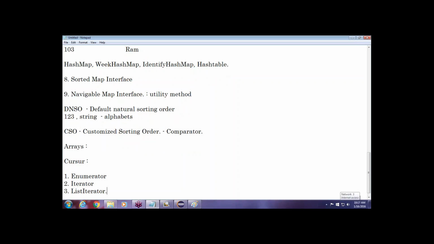So what is a cursor? When we want to retrieve our data one by one, then we can use this kind of iterator.